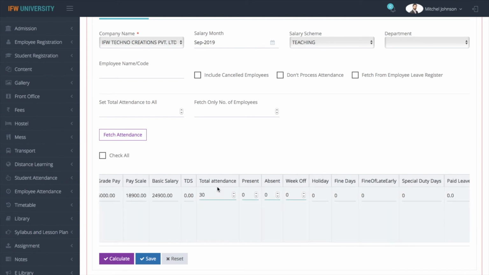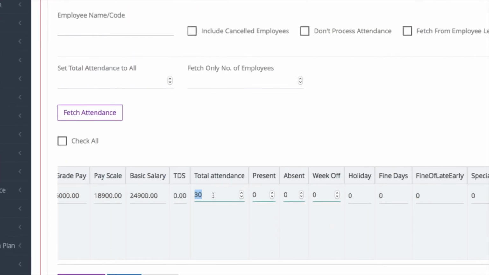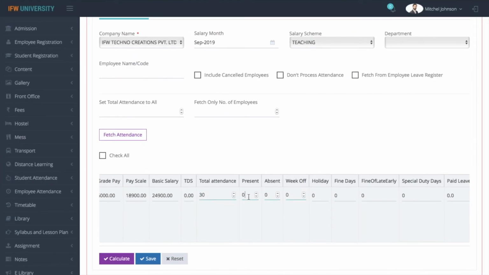There are three options: total attendance. It means the number of days for which the salary will be calculated. Out of this, how many are present? Let's say 26. How many are absent? Let's say 0. And how many were the week offs? Let's say 4. So this is how you have to define.